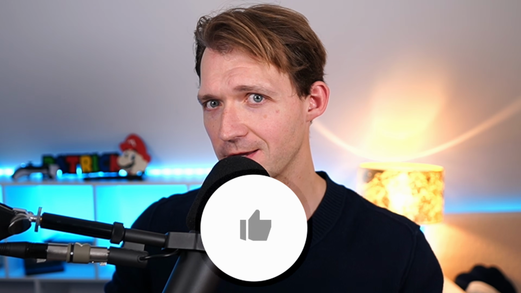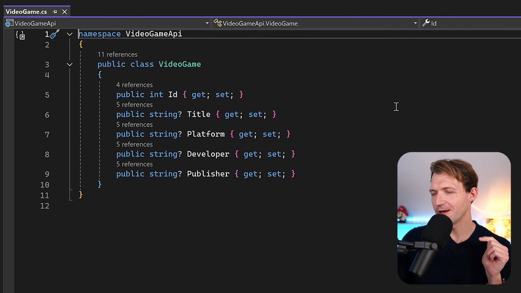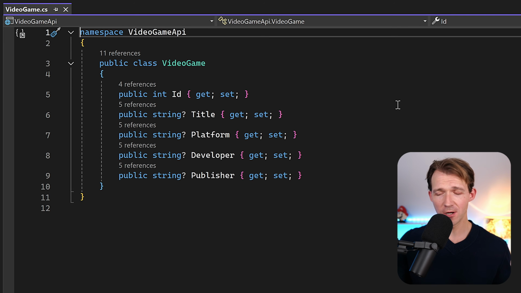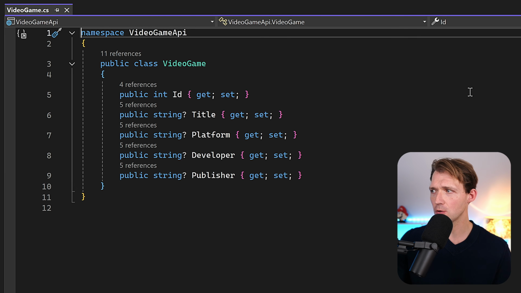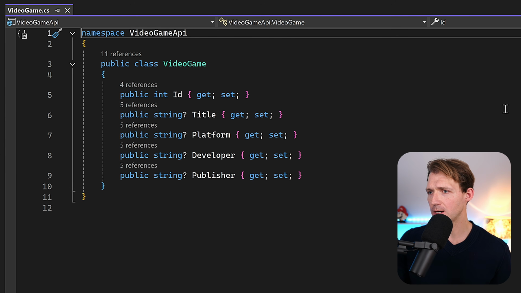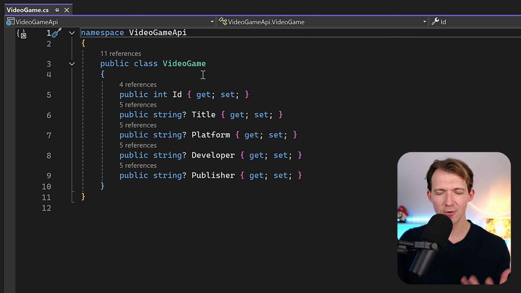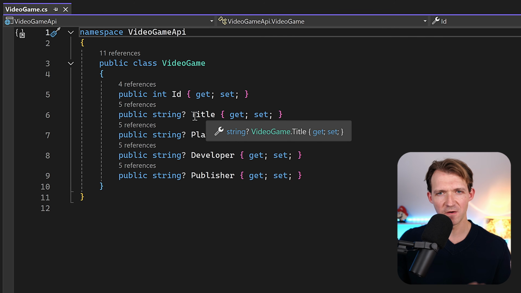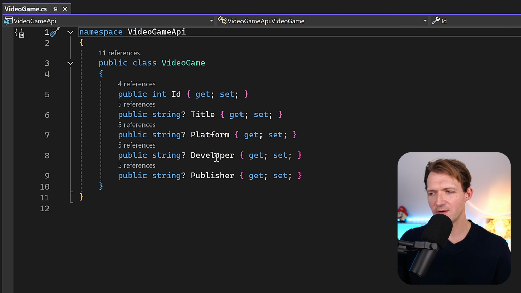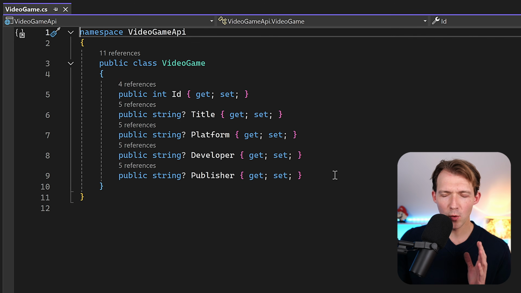After you click the like button, we have a video game API. Check out the info card because there you will find the complete video or course where we're going to build this web API with the video game model here. And as you can already see, this video game model is not really perfect because we've got an ID and a title, that's fine. But regarding the platform, the developer, and the publisher, for instance, there are ways to improve this.